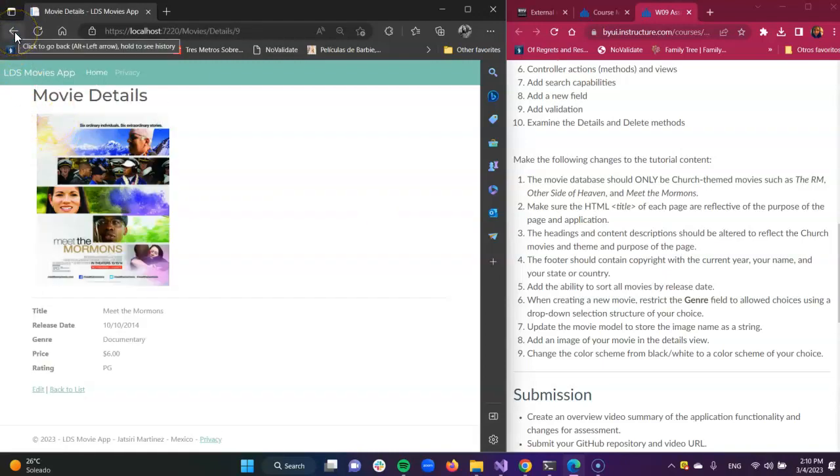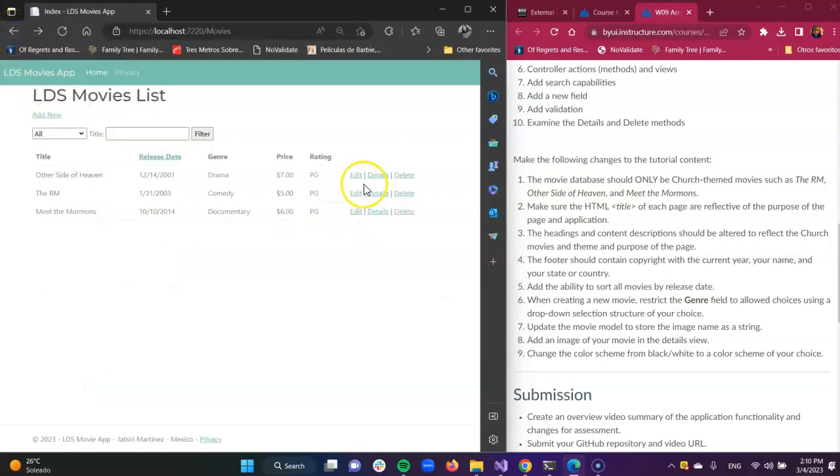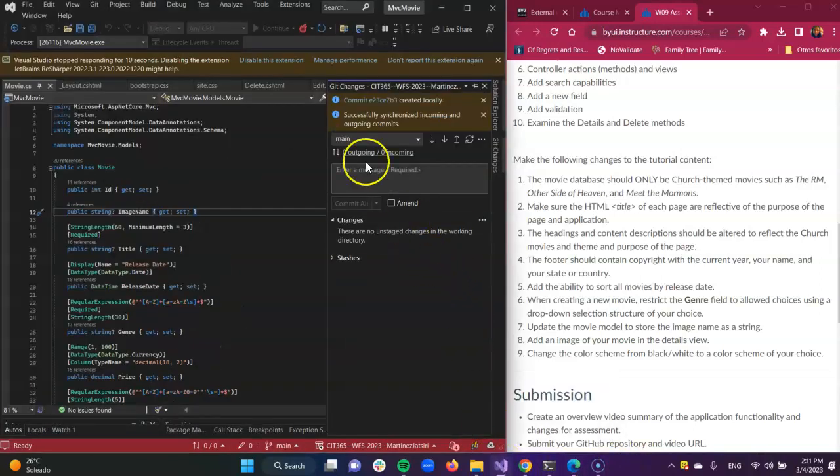Okay, and change the color scheme from black and white to a color scheme of your choice. I chose this color scheme, the Minty theme. And okay, so let me show you.